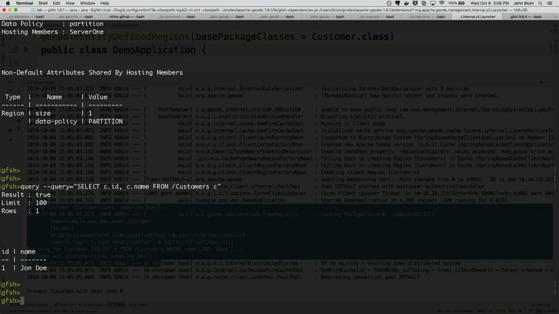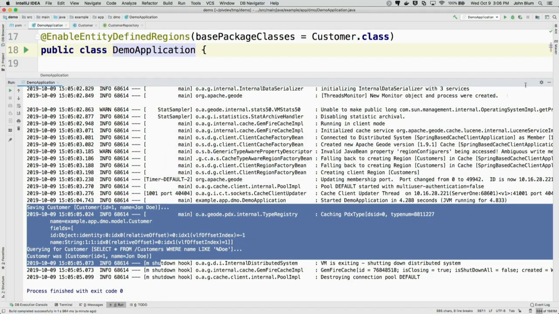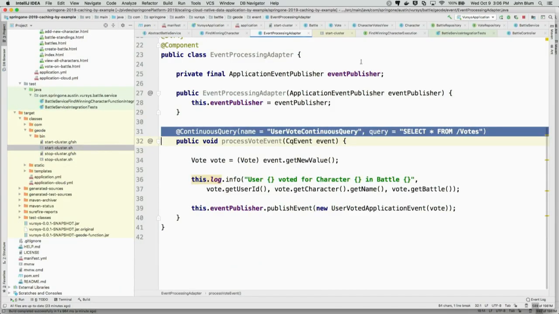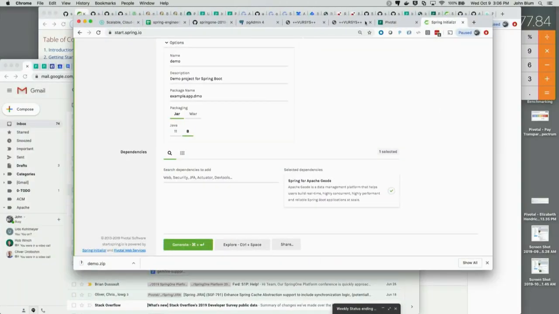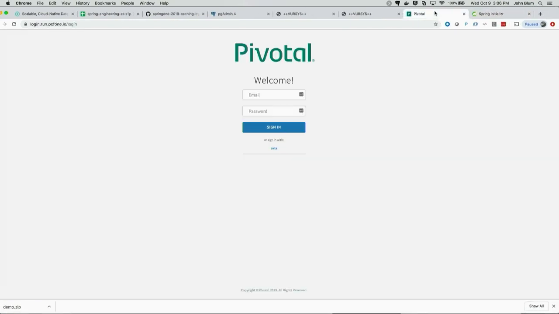The final thing I want to show you is the PCC bit. So once I've got this thing running and working locally, I probably want to put it somewhere. Where's my browser? There we go. Okay. So we're going to go up to a PCF environment that I actually control.